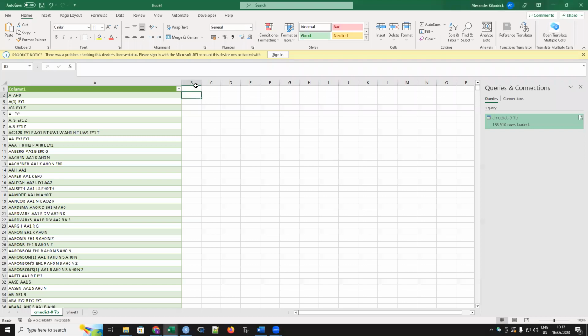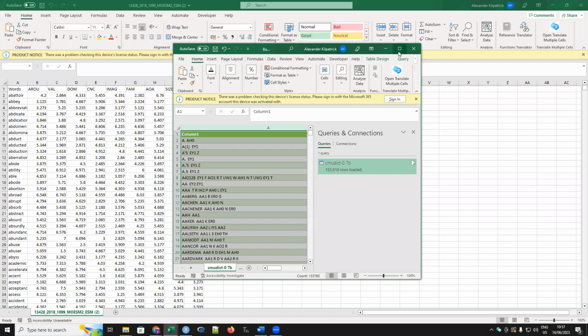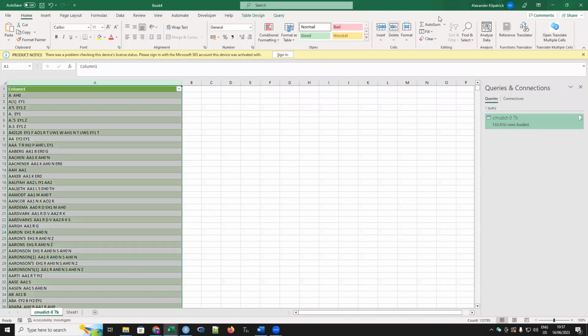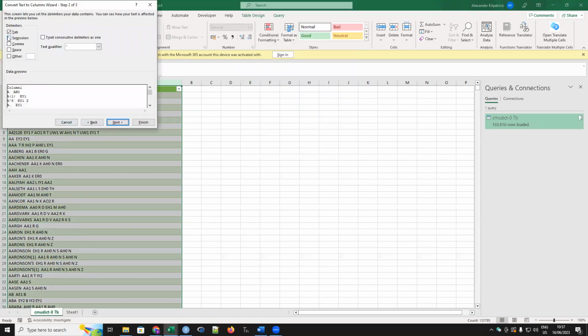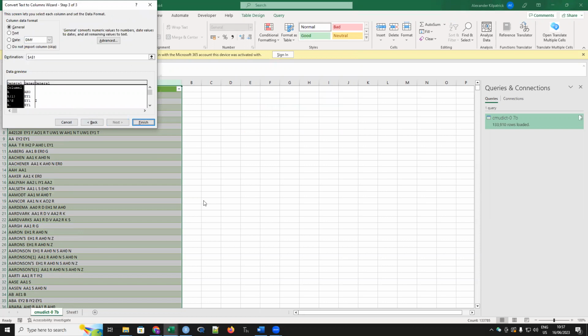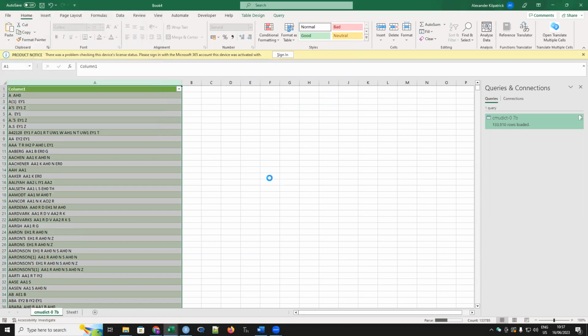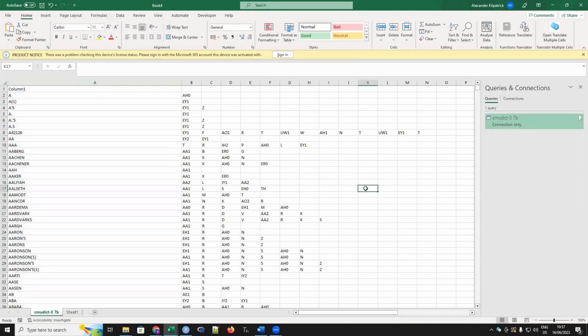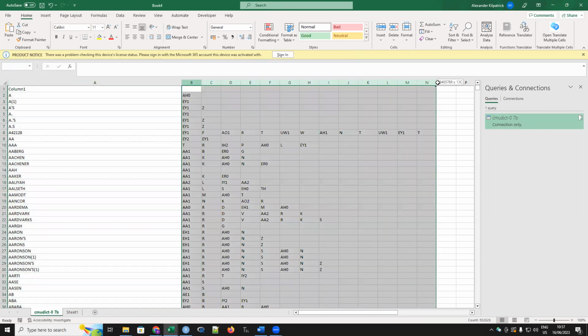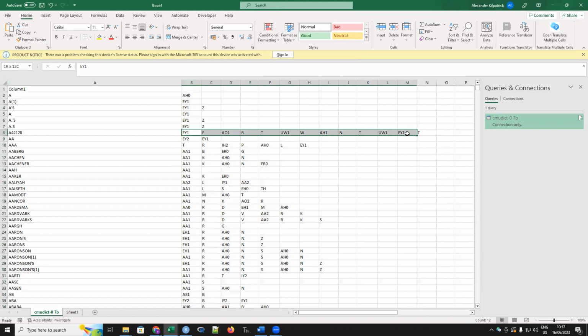Yes, text to columns. Okay. So this is what we were trying to do. Now we have all of the columns here for all of the alphabet.